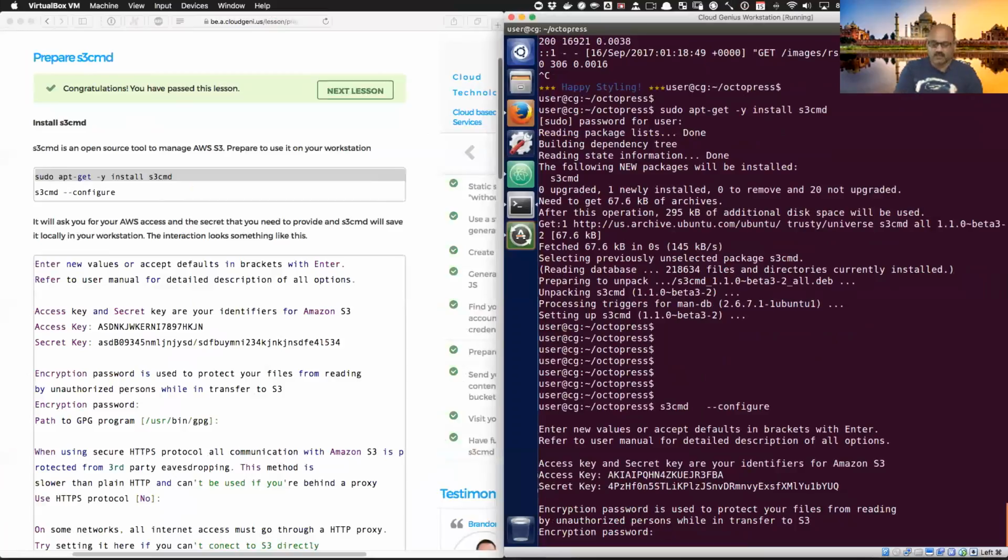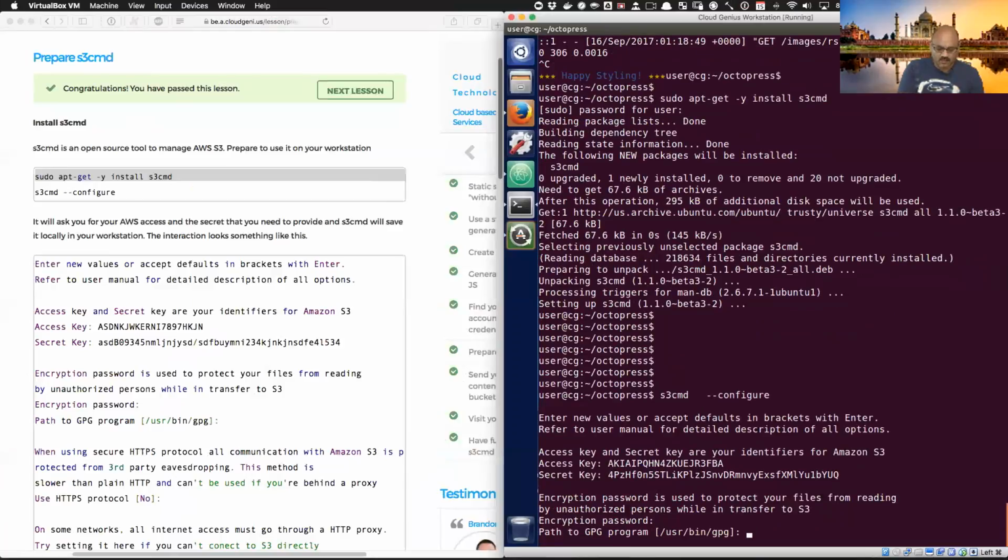So it has taken my access key and my secret key. Good. And then it says, encryption is used to protect your files as they travel from here to there. I don't really need to encrypt because this is going to be a public website. What's the point of encrypting? It's going to be publicly visible either way at the end of the day. So there's nothing to encrypt. So I am deciding against encryption. I'm going to say no encryption password.